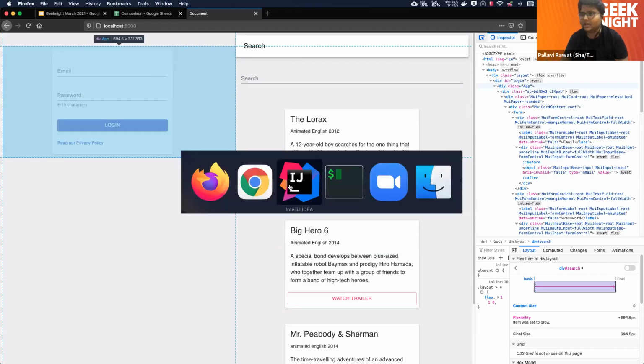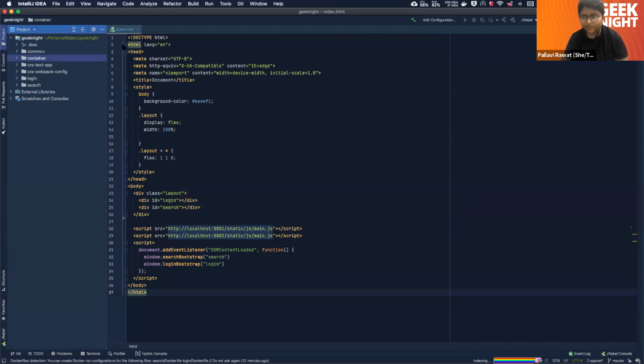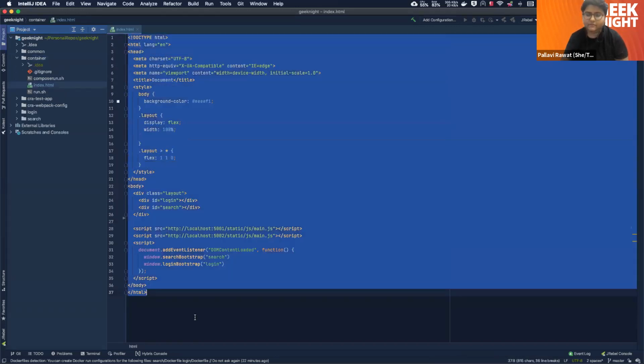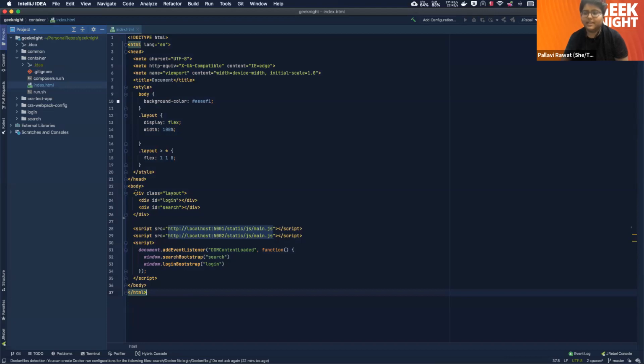If we were to look at the code of the container, it's very basic HTML. It just contains two divs, one for login, one for search. But if you closely notice, there's no code inside them. Why? Because we are injecting that via micro frontends. So these are the two micro frontends that are separate.